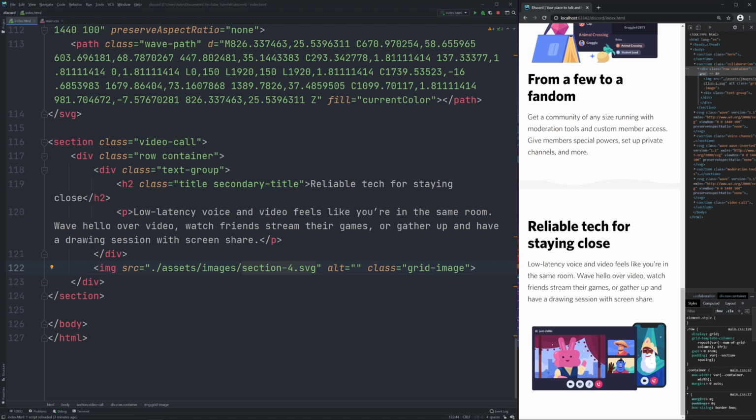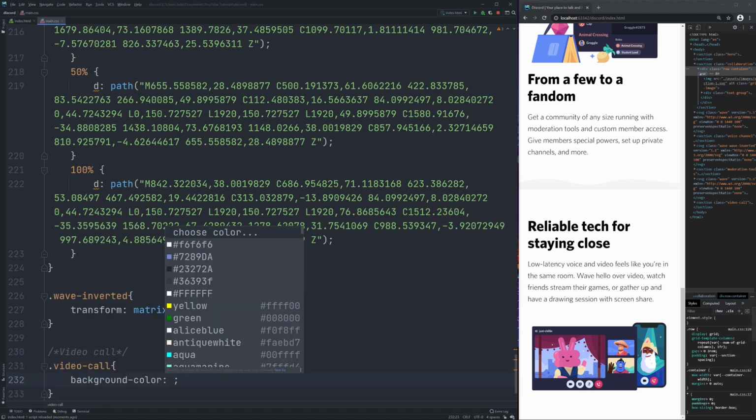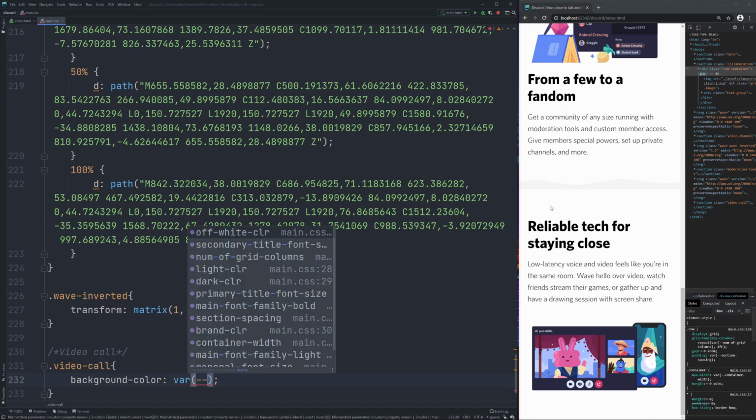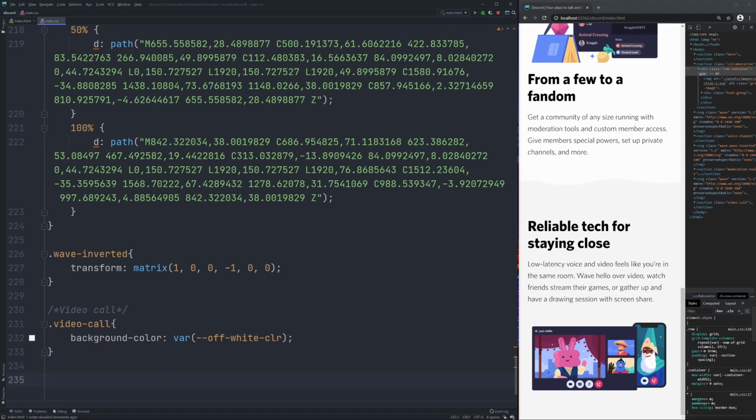So now that we have this, we can go ahead and move back to the CSS. So let's create another comment, the video call, then select the video call section, change the background color to match the wave, so var, and then this is going to be the off-white. Just like so. So now everything matches.